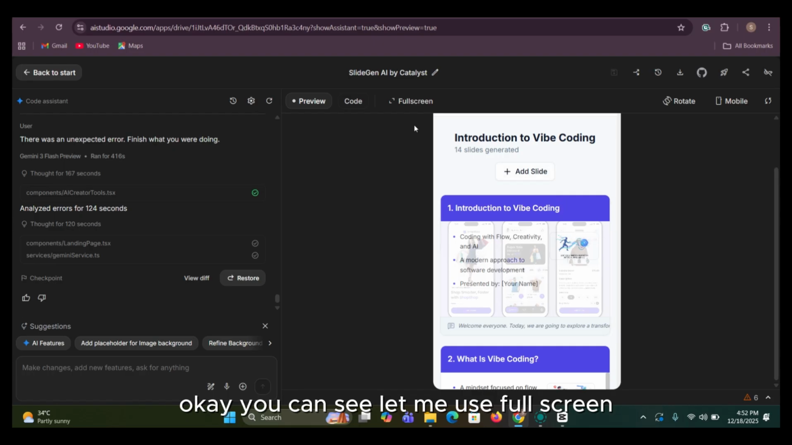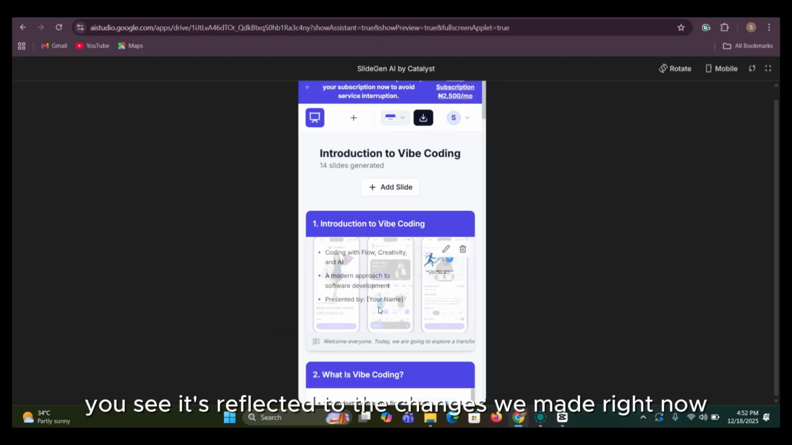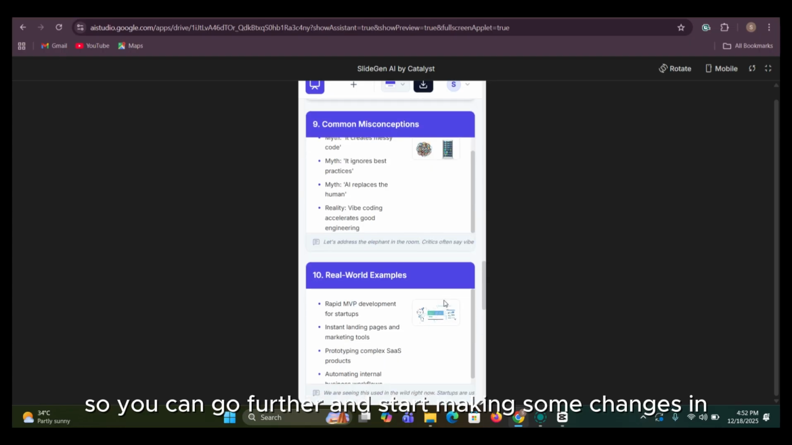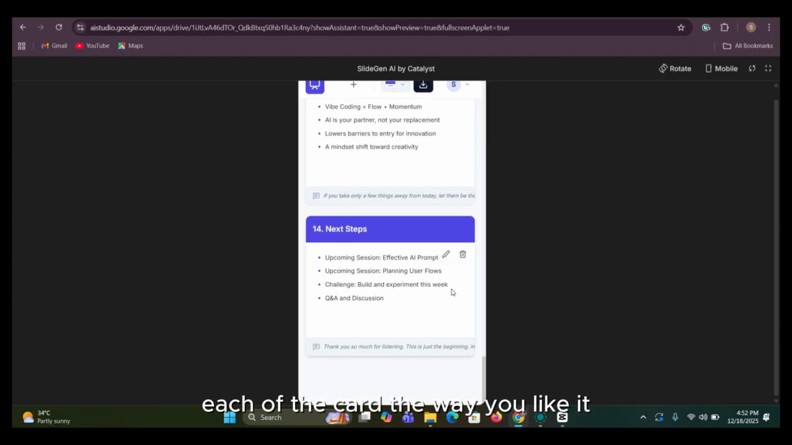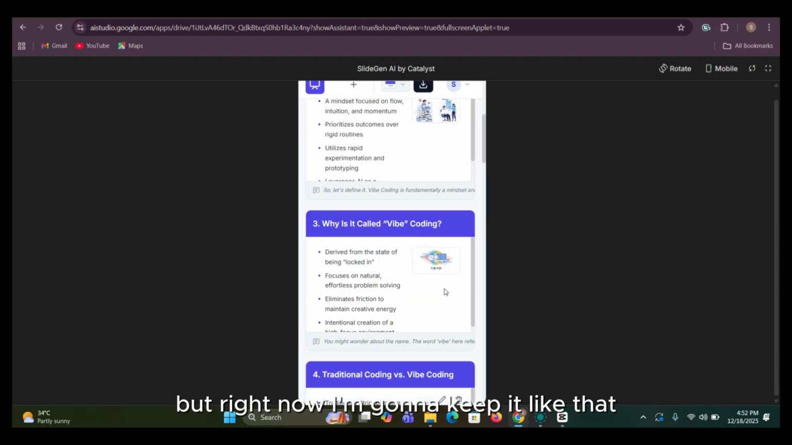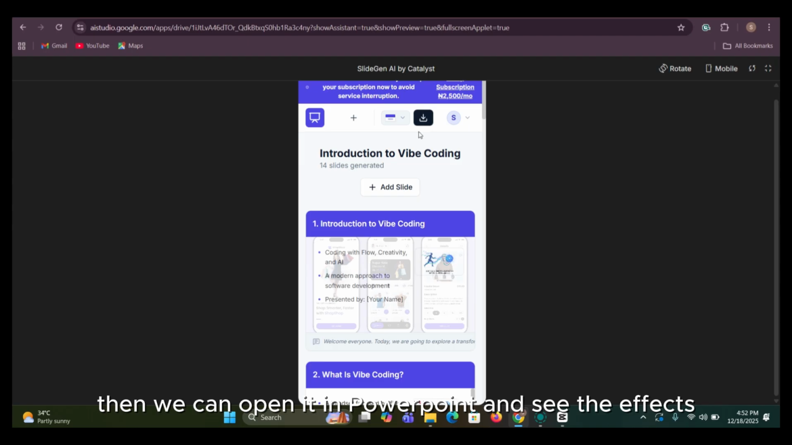Okay, you can see, let me use full screen. You see it's reflected to the changes we made right now. So you can go further and start making some changes in each of the cards the way you like it. But right now, I'm gonna keep it like that. So I'm going to download it and see how it looks. Then we can open it in PowerPoint and see the effects.